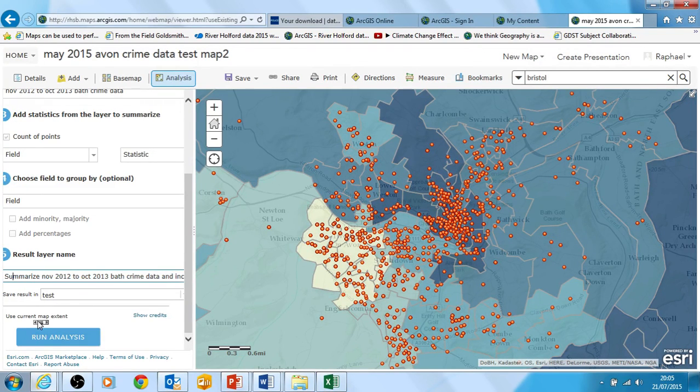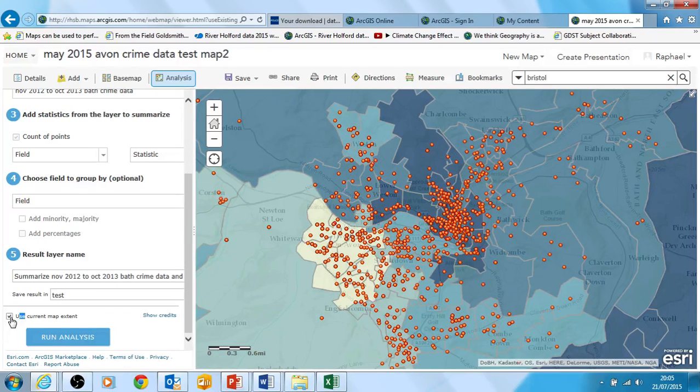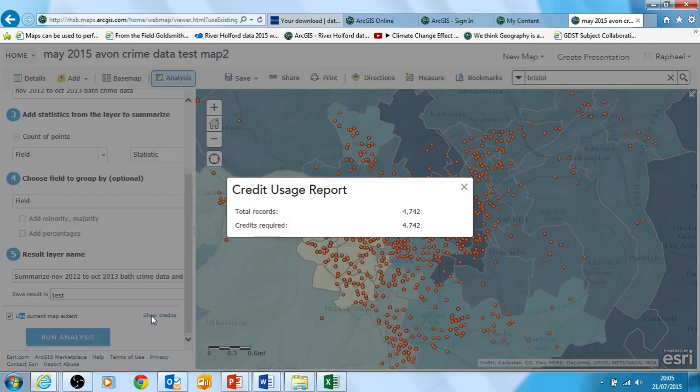Okay. Just want to make sure I've got this "use current map extent" picked, which I haven't. So that's just going to do it on this area rather than everywhere. I check how much it's going to cost me. I remember before that it's a credits usage for these kind of functionalities. So you need a subscription, one of these subscriptions, to be able to do this. I'm not sure if a free trial account will let you do it. It might do, but certainly your school organisation subscription.